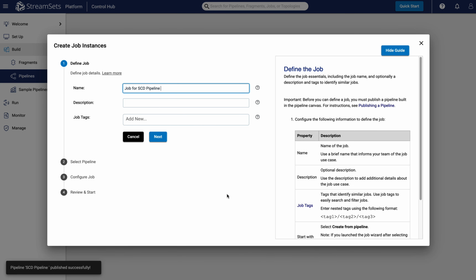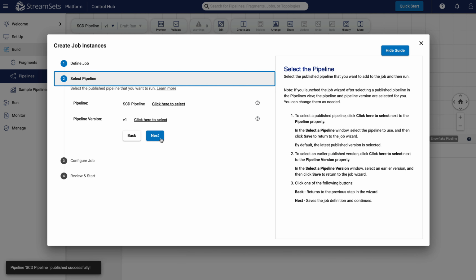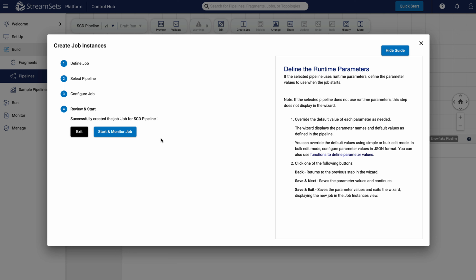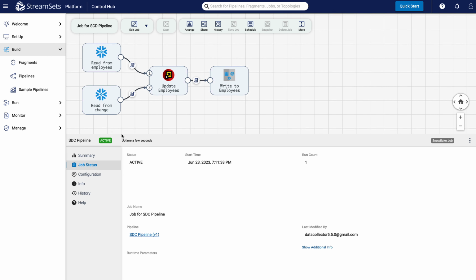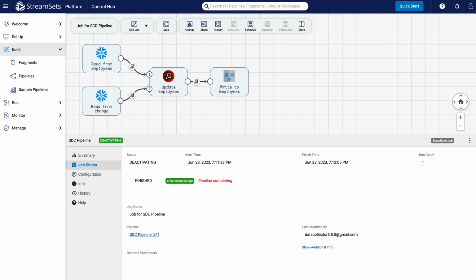You may specify a description and job tags if needed. Keep the default and click Next. Again, click Next to continue. Finally, click Start and Monitor Job. Monitor the job status here below the canvas window. It will change from active to deactivating and then inactive. That means that the job has finished. Now it's time to check the result. Let's proceed with the next step.